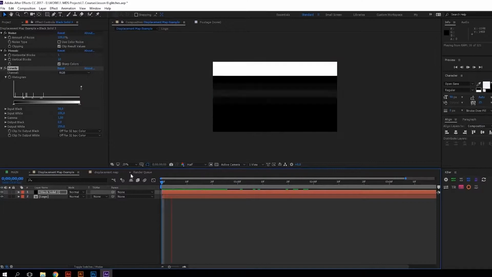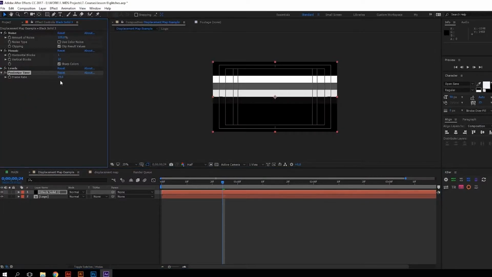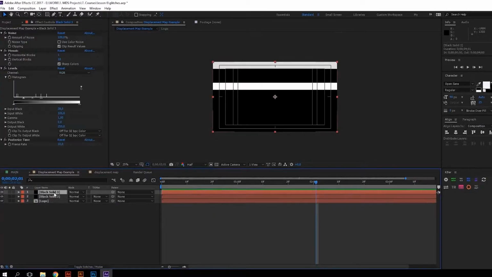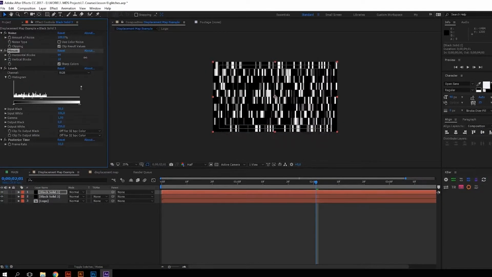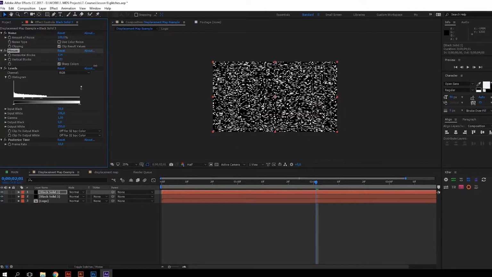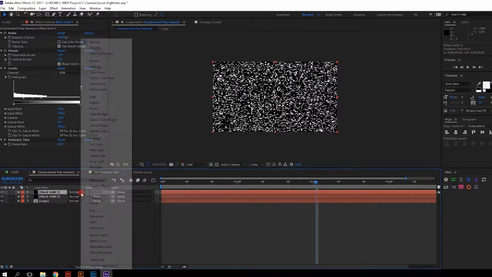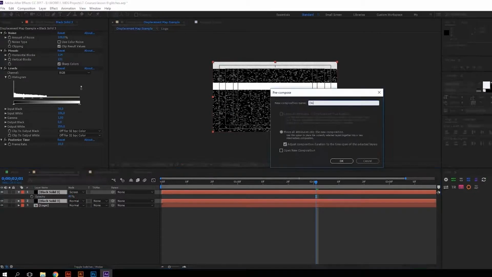Now add the posterize time and set its value to 10. And now the animation is sharp and it really looks like a glitch. Duplicate the solid and set up the mosaic effect in the following way to create these smaller pixels. Change its blending mode to screen and reduce the opacity value. Precompose these two layers and this will be our displacement map.